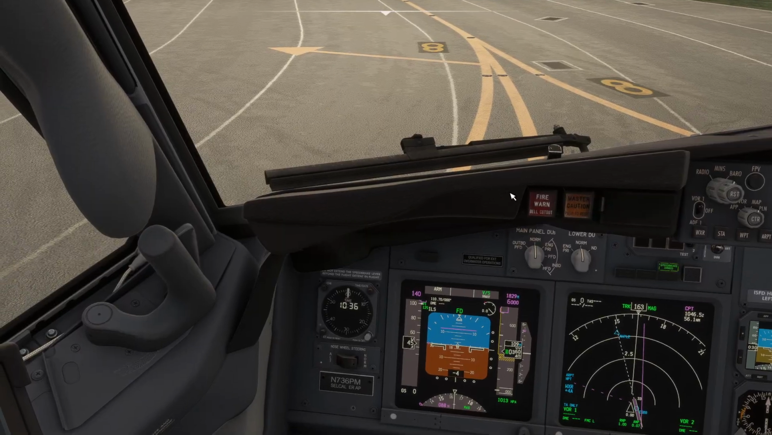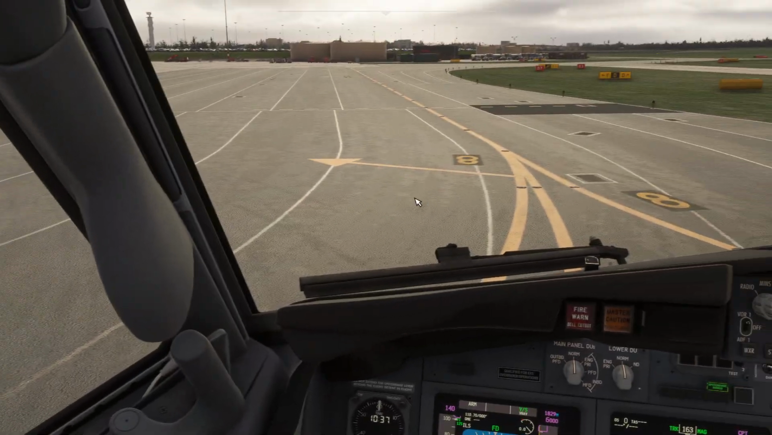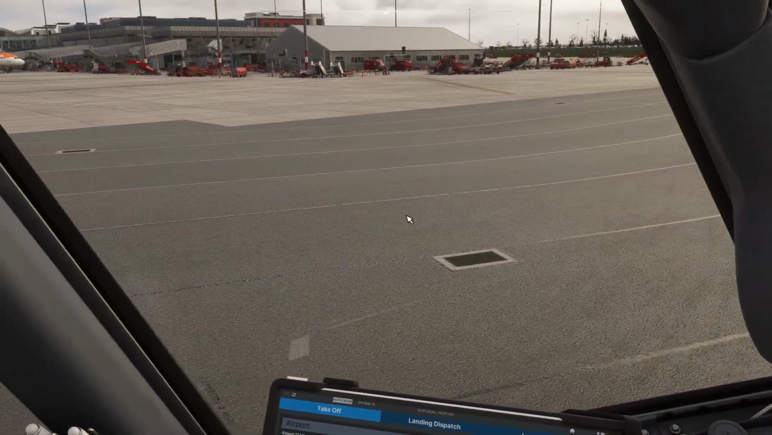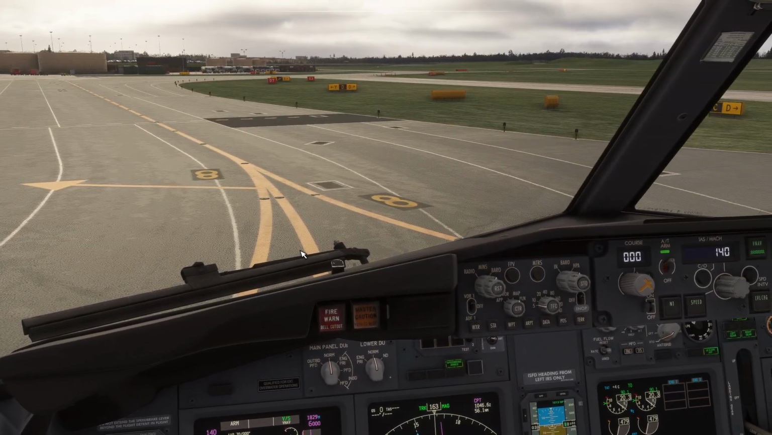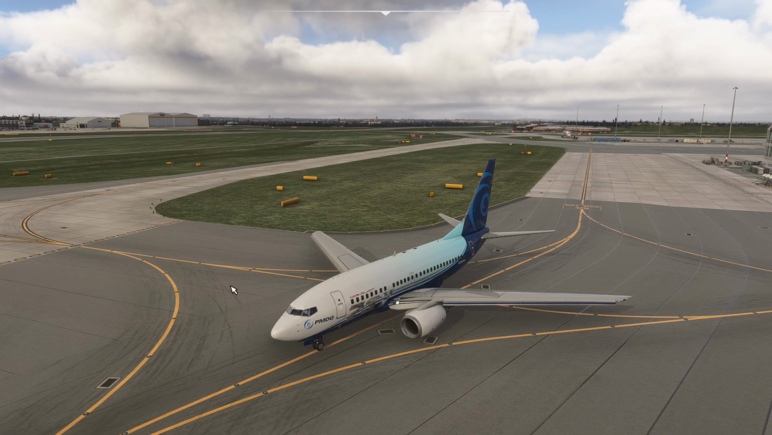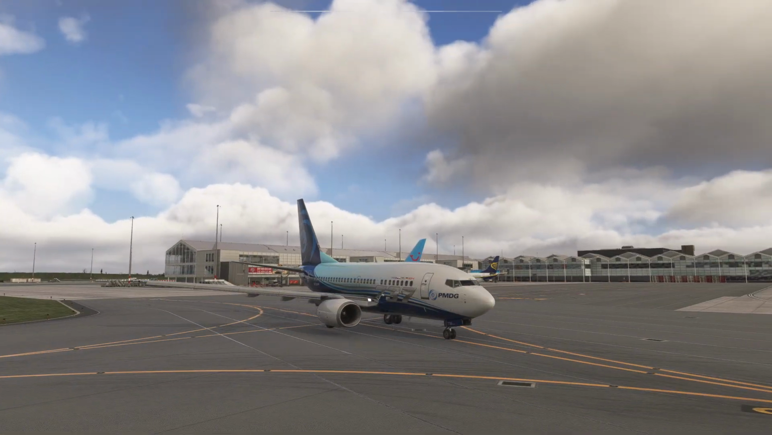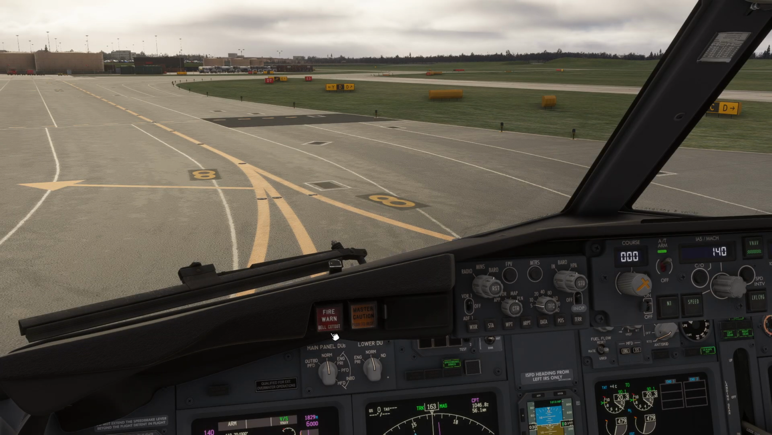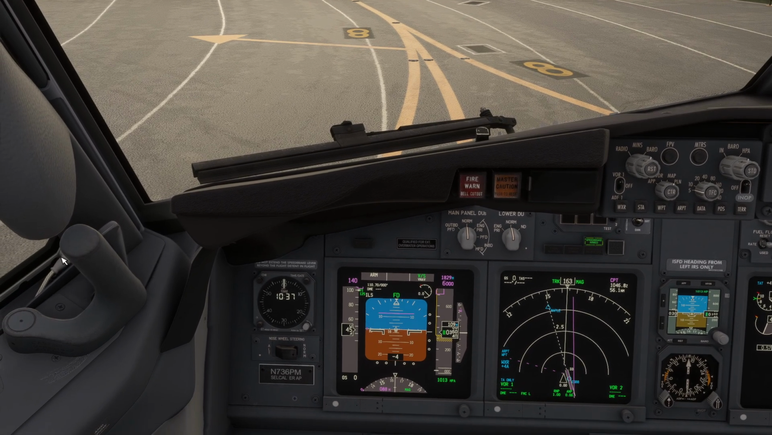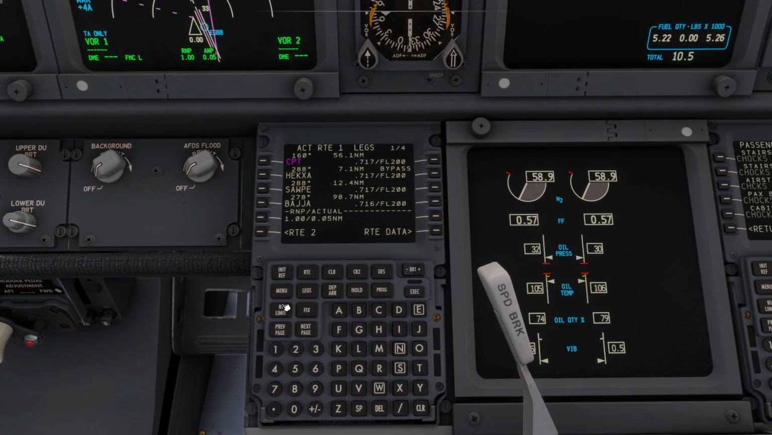So I've literally just done it as a start up from cold and dark to ready to taxi. So that is basically the procedure to the video. Let me just reduce the volume level here a little bit now. I'm just reducing it to minus 10.1 decibels. So at this point then I can just go through the FMC.